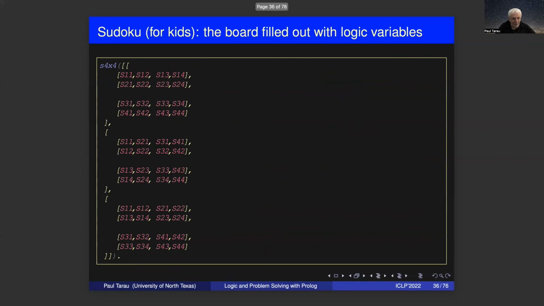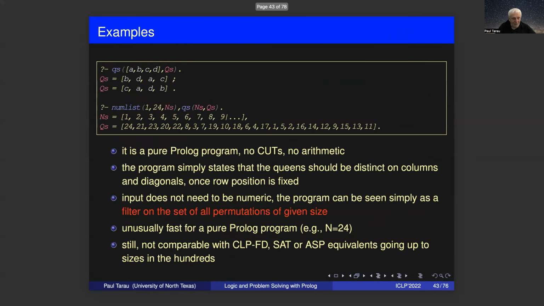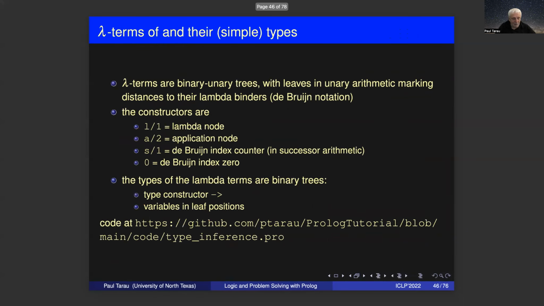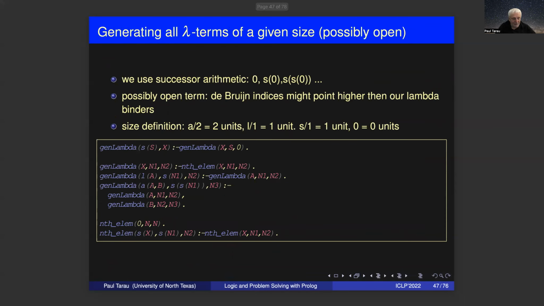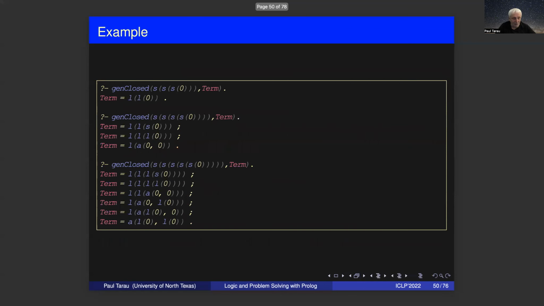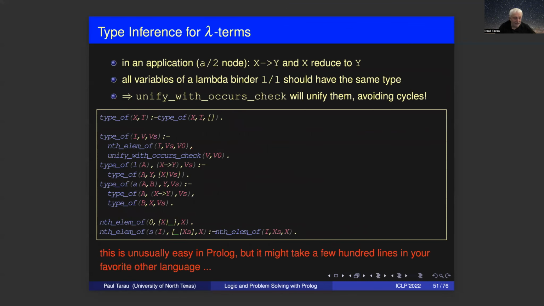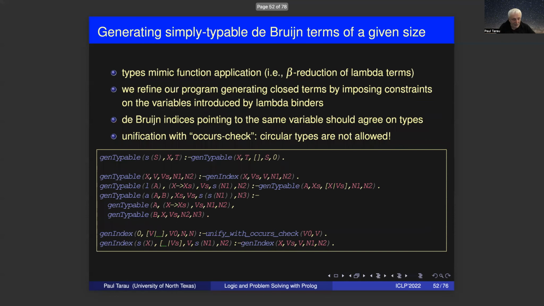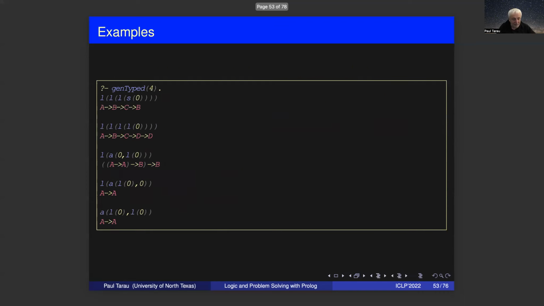One more step, a few more steps here, and the De Bruijn indices. And this is then the generator for closed terms. This is in fact merged with the type inferencer here. Merging is happening by just putting all the arguments of the two of them as part of a bigger predicate, what you see here, and sharing what can be shared between them. So with that, you get then a generator for simply typed terms of a given size.